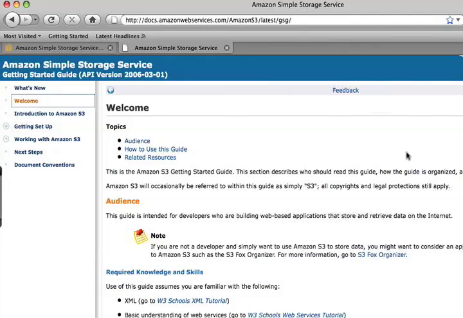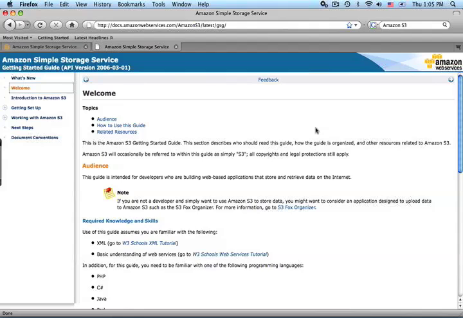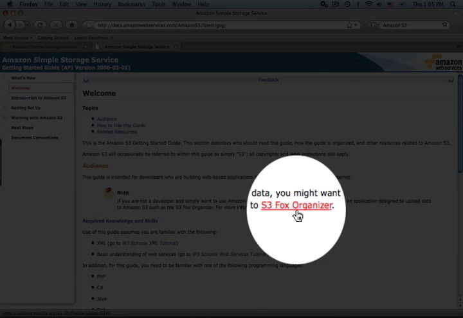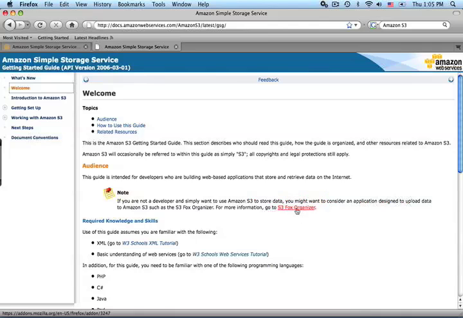Now, Amazon S3 is, as it says, a simple storage service. It is not designed for the average web user. It's designed for developers to write applications that access Amazon S3. If you just want to store your videos there, it's a good idea to use the Firefox browser because Amazon S3 recommends the S3 Fox Organizer to access Amazon S3. So let's take a look at that.